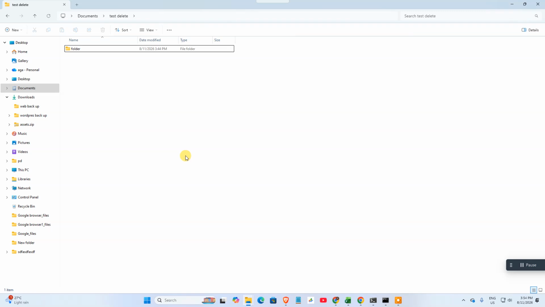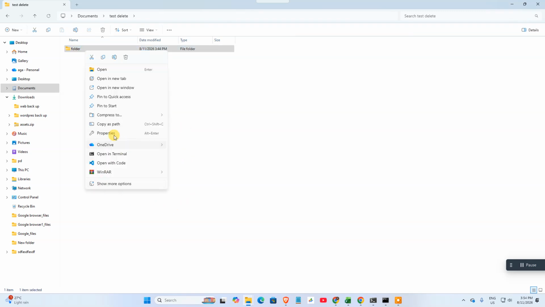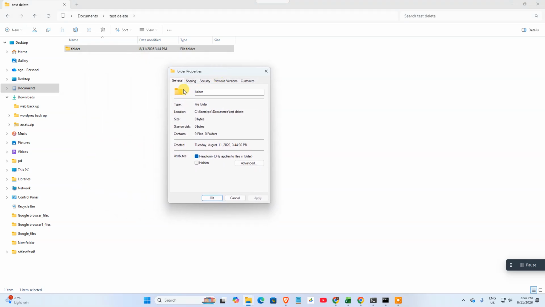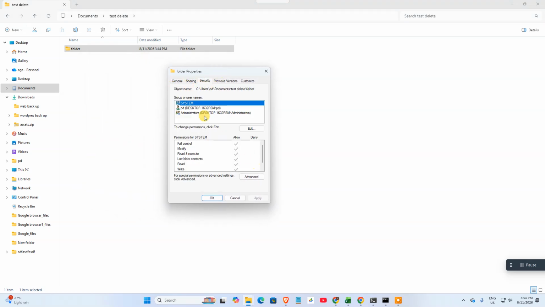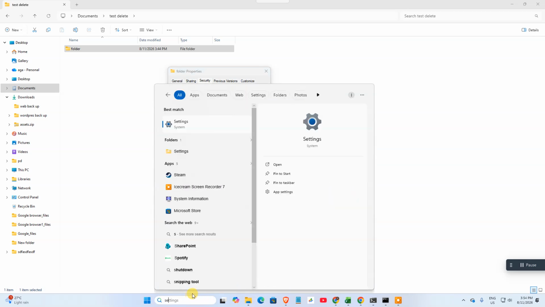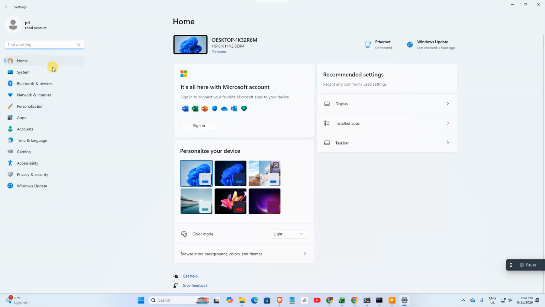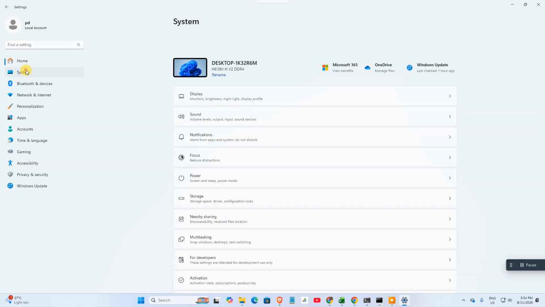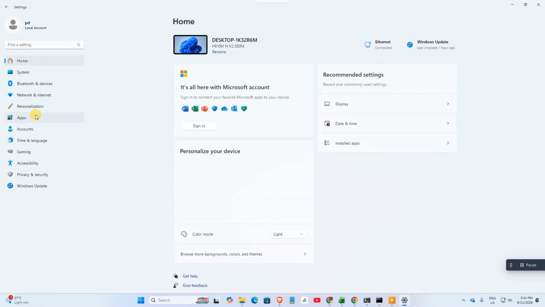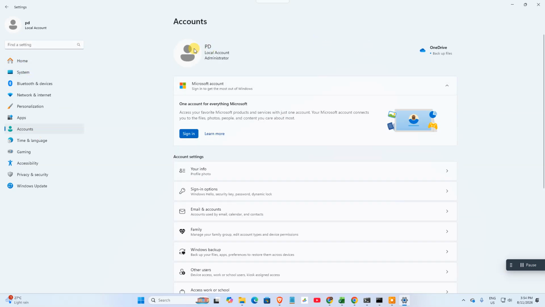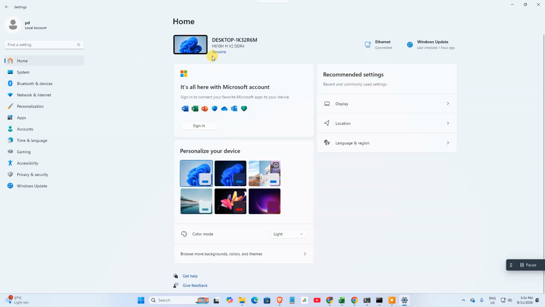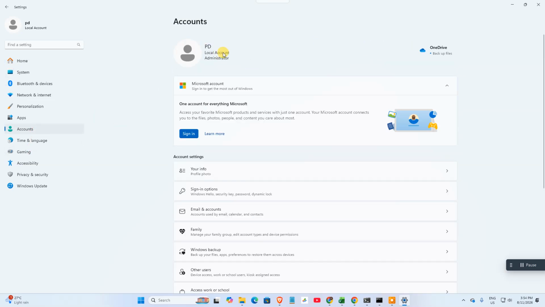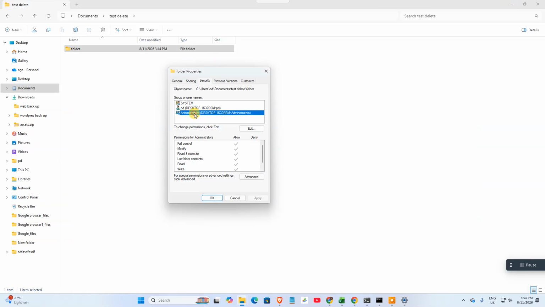Okay guys, so this is the first method. Just select that folder, right click on it, go to Properties and go to Security. Here under Security, select your current username. You can check it by going to Settings and then Account, and here you can see your current username. My current one is PD administrator, so I need to select that.